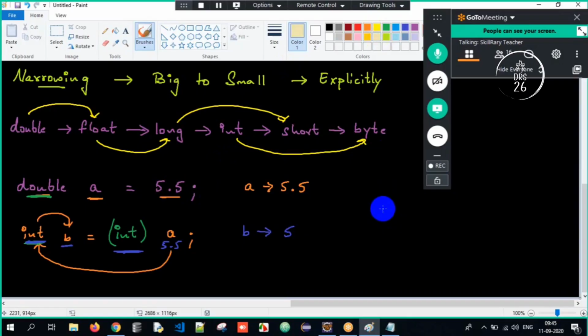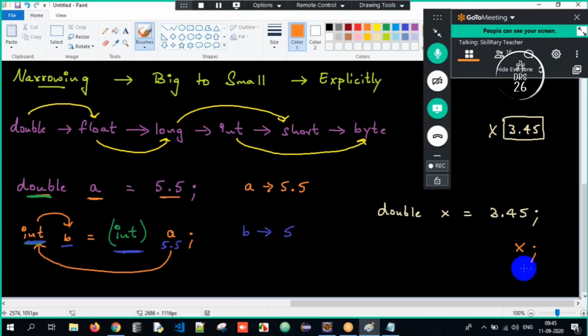Don't worry. See here. Double x equals 3.45. I'm trying to store 3.45, so x is storing the value 3.45. Correct. Now I want to convert this x into short and then store it into y here. This x is nothing but 3.45, and I am trying to convert it to short and store it into y.